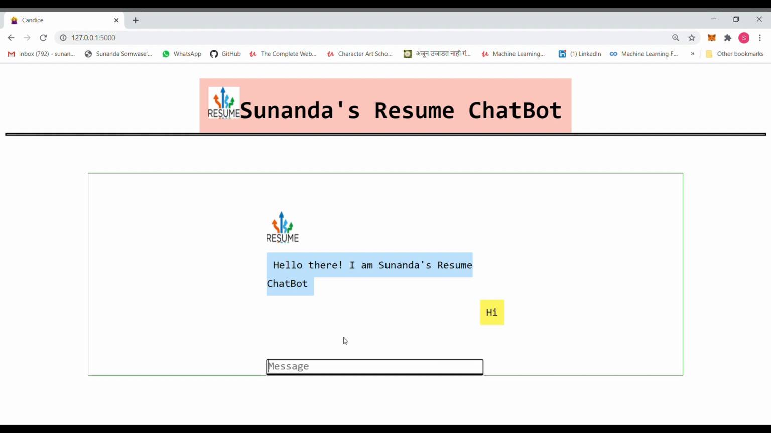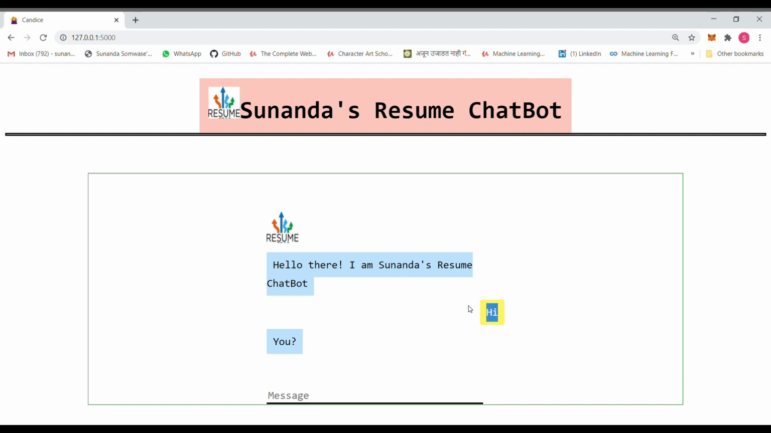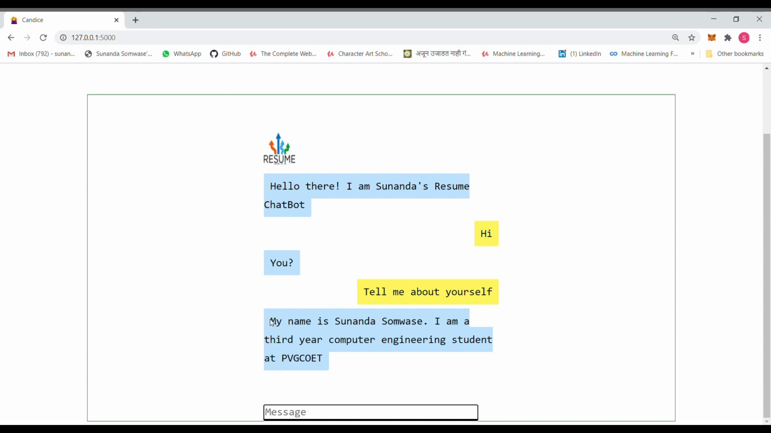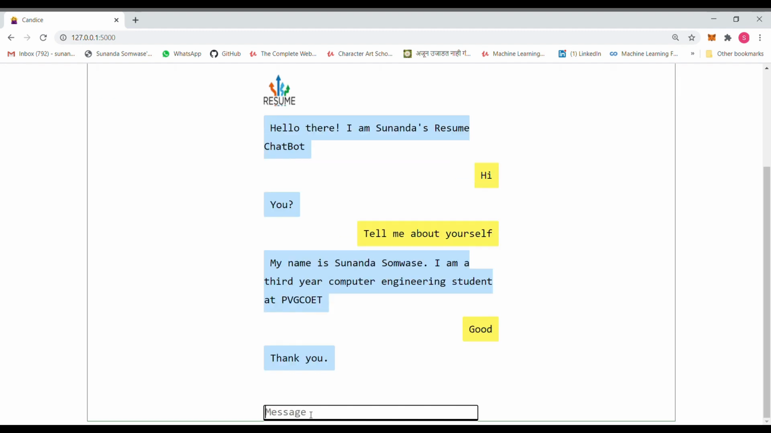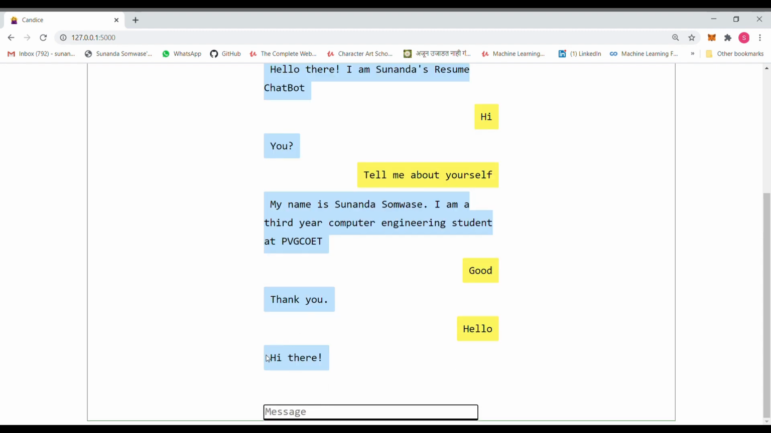You can see my chatbot is now responding. If I ask it, tell me about yourself, then my chatbot gives the response: my name is Sunanda Somwase and I am a third year computer engineering student at PVG COAT. Then you can say good, and it'll reply with thank you. You can say hello, it responds with hi there. So this is the way you can chat with my chatbot.